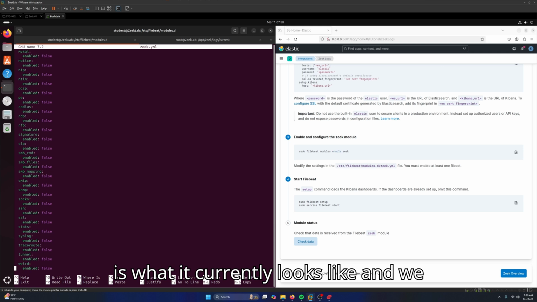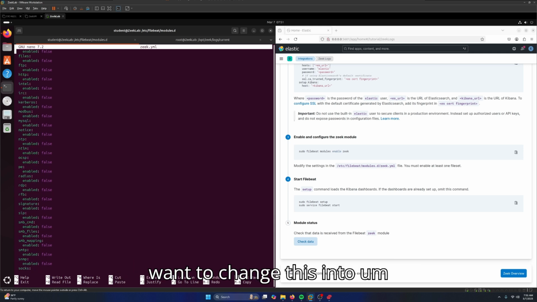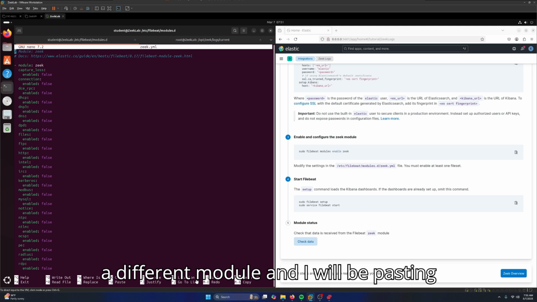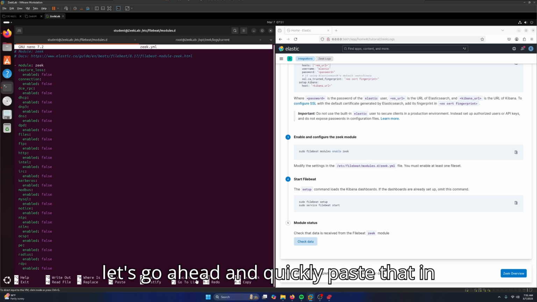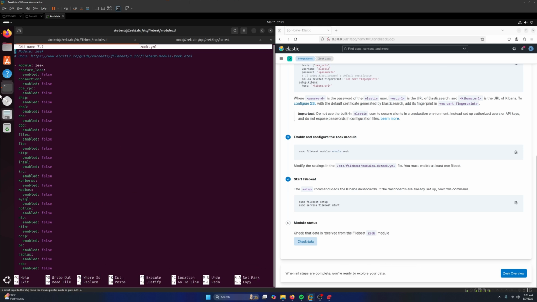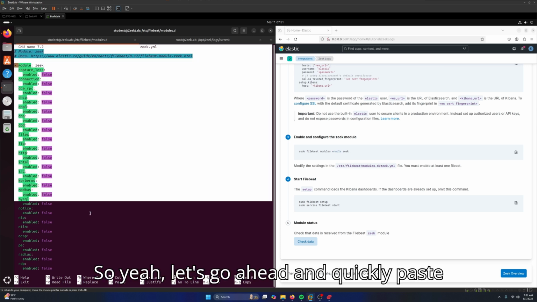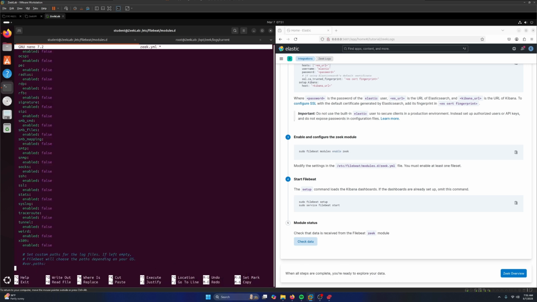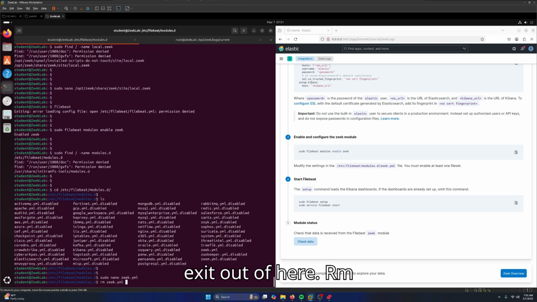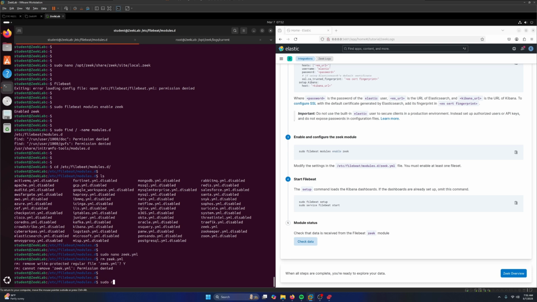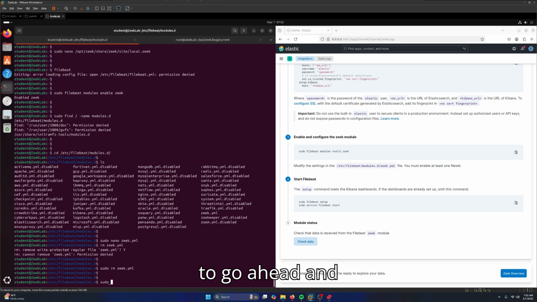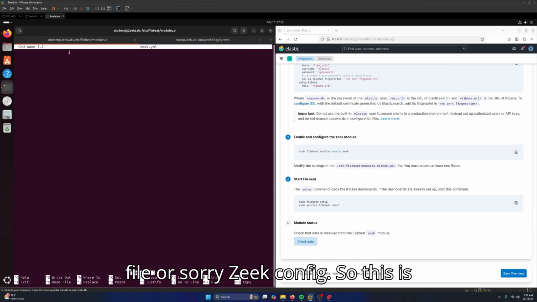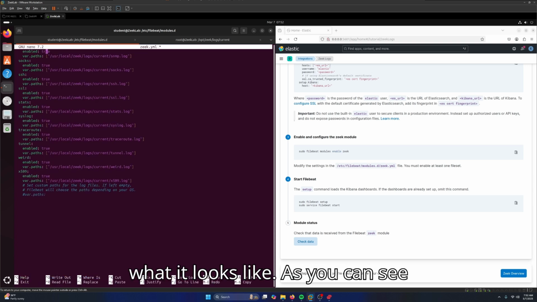This is what it currently looks like, and we want to change this into a different module config, and I will be pasting that in the documentation for this lab. So let's go ahead and quickly paste that in here. Going to exit out of here, rm the current Zeek config, and now we're going to create our Zeek file, or sorry, Zeek config. So this is what it looks like.